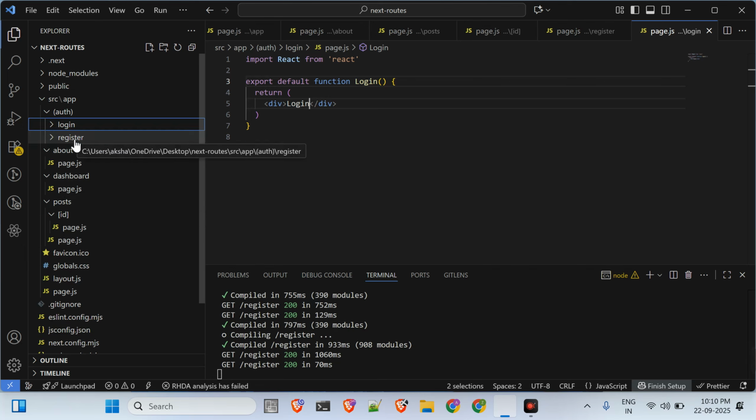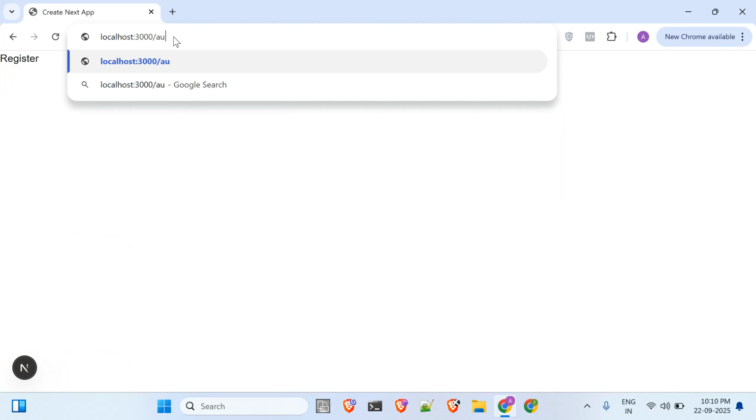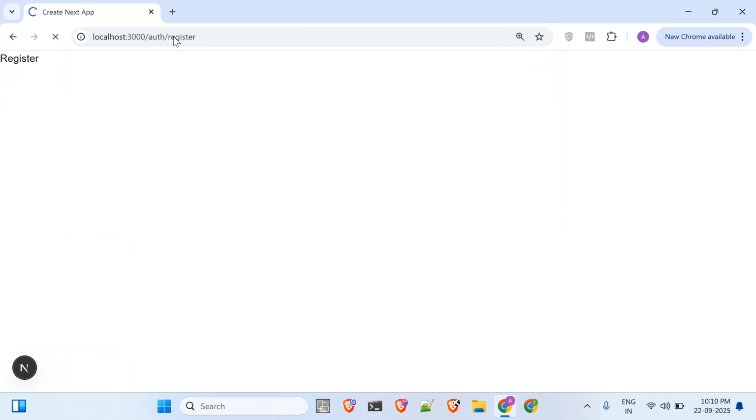Okay, so now when it comes to login and register, I don't have to do something like forward slash auth forward slash register. I don't have to do that. If I do, it will throw the error. It is saying 404 not found.